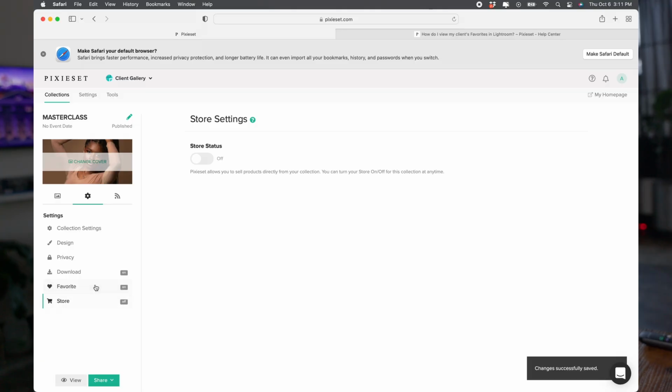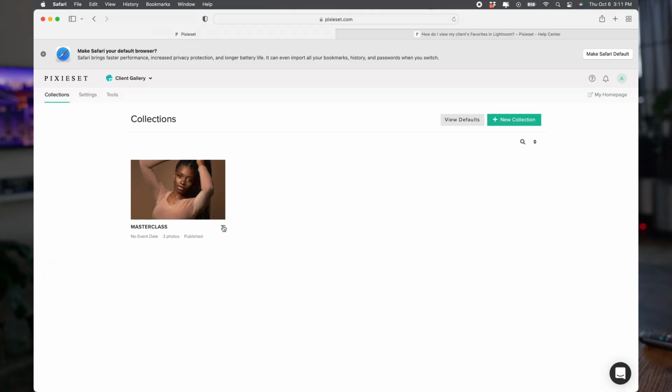So this is also a good, easy way that you can make additional money if you go through and set up the store. I don't have it set up, but you can definitely take the time to go through and get that set up. So I'm leaving the store off, and now you're just gonna resend this collection to the client.